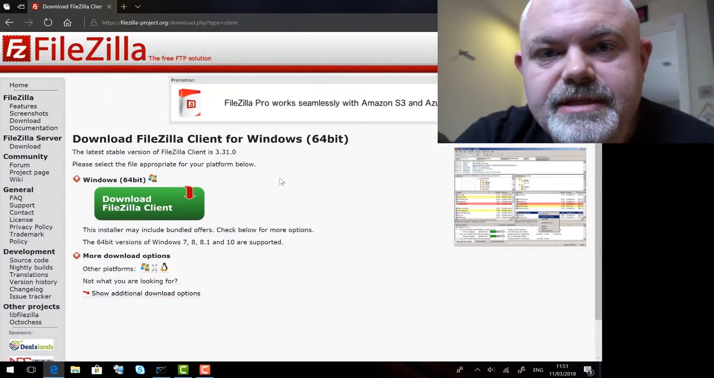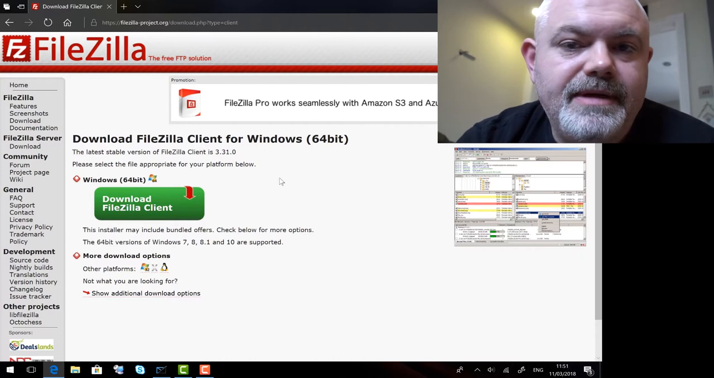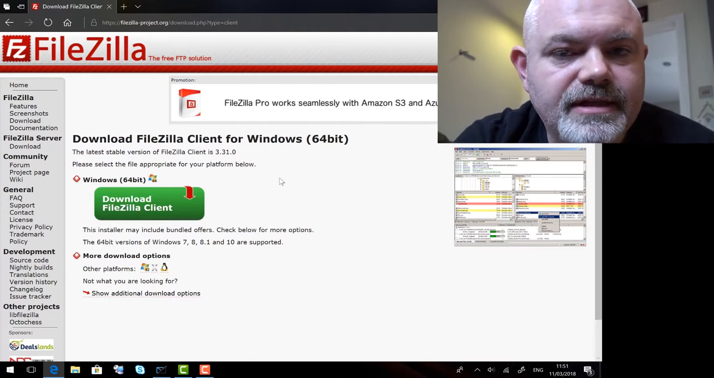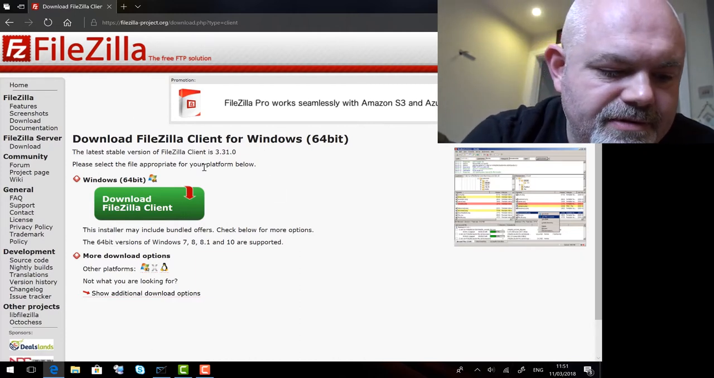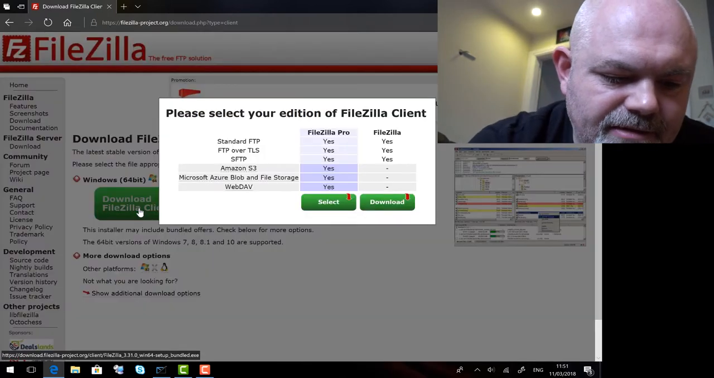Once you go over to your PC, what you need to do is open up an FTP client. I'm going to be using FileZilla here. So head over to a browser, find that, and download it.